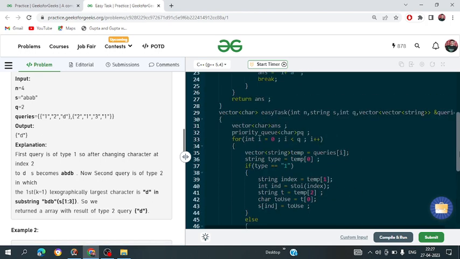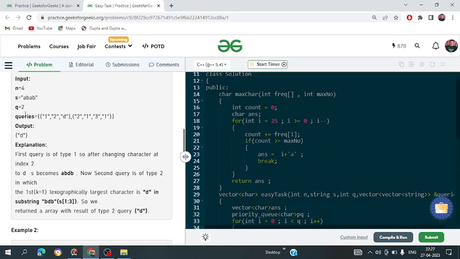Now I will explain the code part. For solving this question, I am simply going to traverse the queries array, and then take its first part. If it is 1, then it is a query of type 1, and I will do whatever query 1 must do. And if it is a query of type 2, then whatever that query must do, I am going to do here.